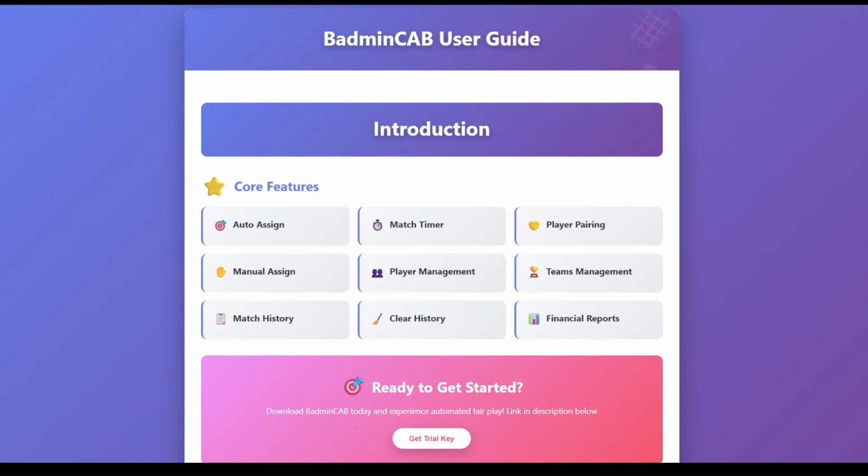Welcome to BadminCAB, your complete Badminton Court Allocation Board system. I'm excited to show you how BadminCAB transforms badminton sessions with automated fair play and professional court management.